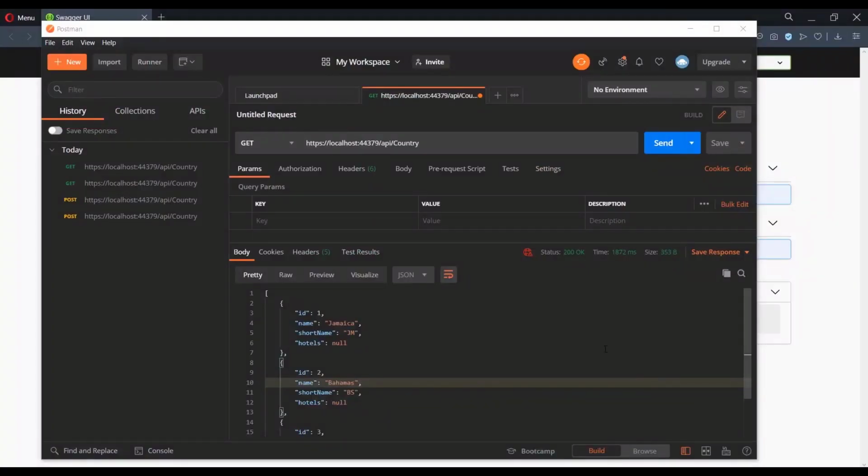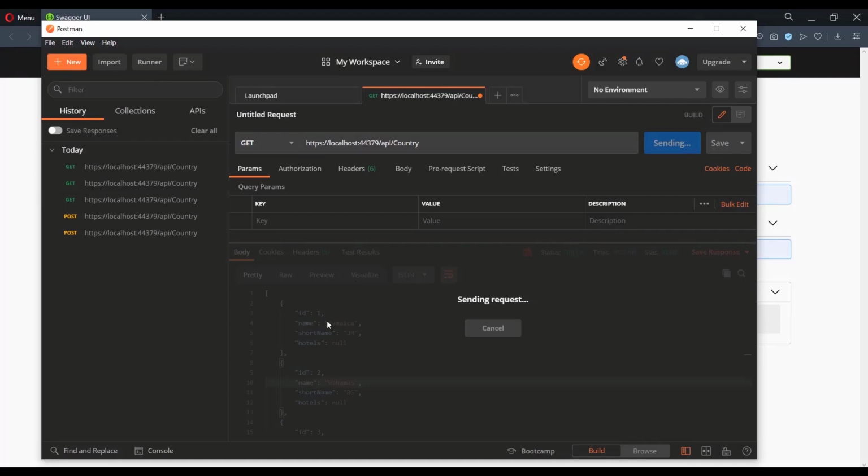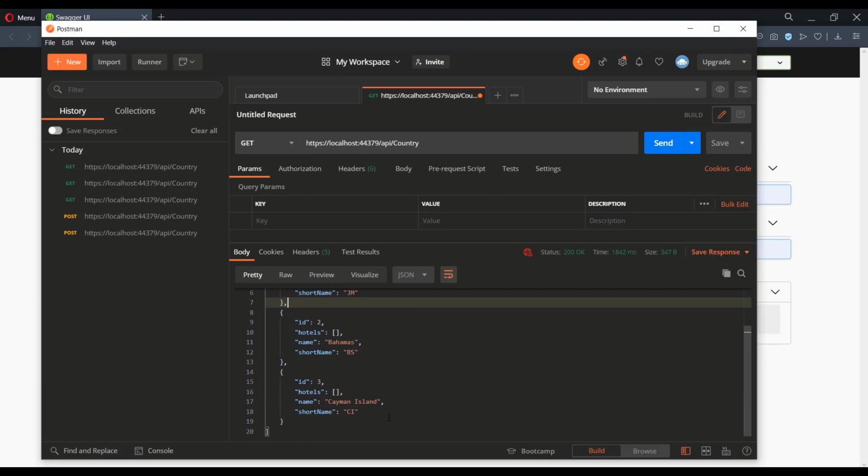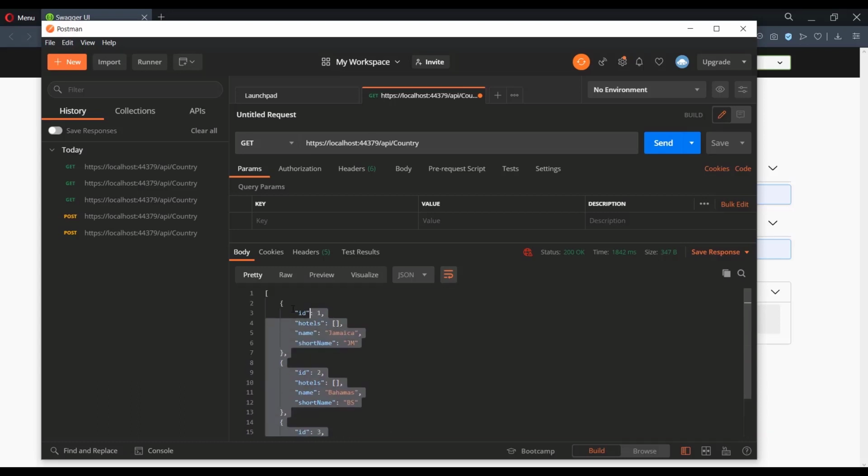So back to Postman, we're going to say send. It's going to hit the same method. Here's proof that it's bringing back something different, because remember, hotels was at the bottom of the list initially. Now it's ID, hotels, name, then short name. So you know the data is restructured only because the fields in country DTO are in a different order than they are in the domain object. Either way, we can see that it's still working, and this is how it really should be.